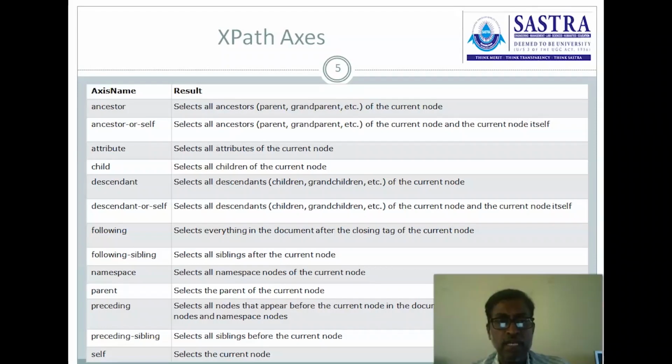If you give ancestor in your XPATH expression, then it will select all ancestors, parent, grandparent, and the next levels towards the top of the hierarchy from the current node. And next one, ancestor or self. It selects ancestors as well as the current node, the current context. Attribute, it selects all attributes of the current node. In the current context, it selects all attributes. And next one, child. Children of the current context, right? Children of the current node will be selected when we specify child. Descendant and descendant or self.